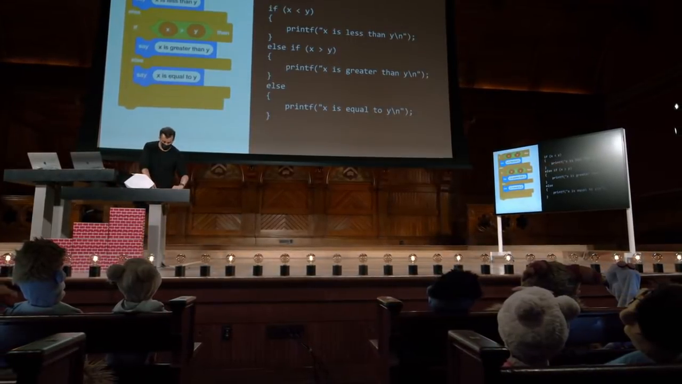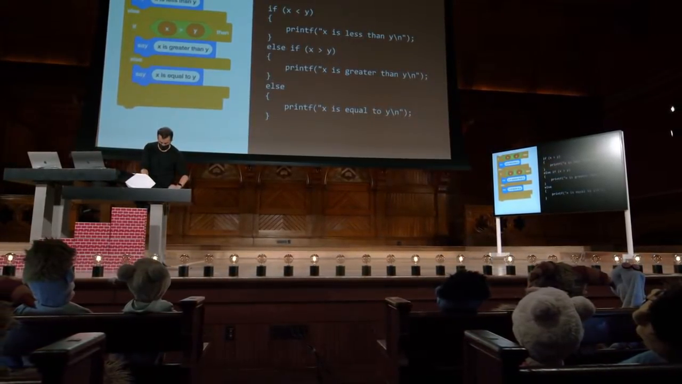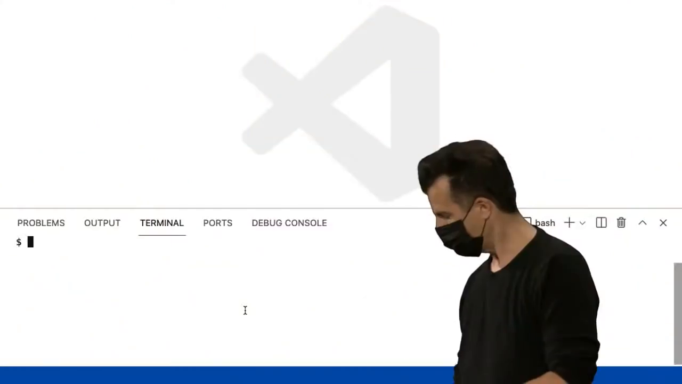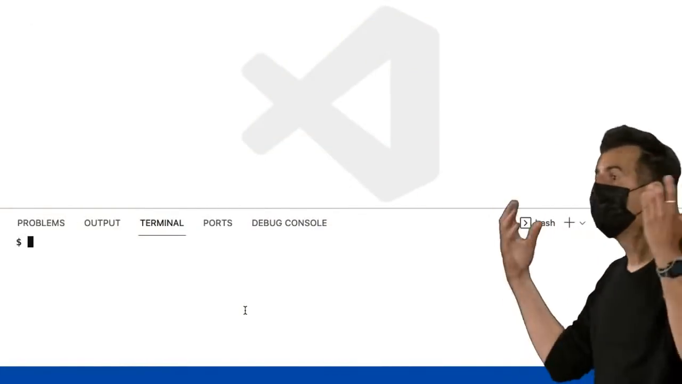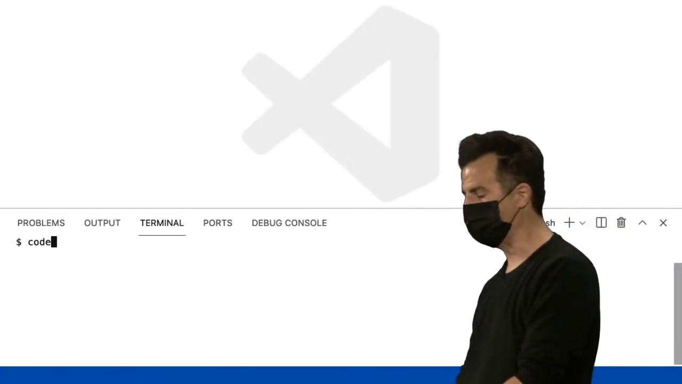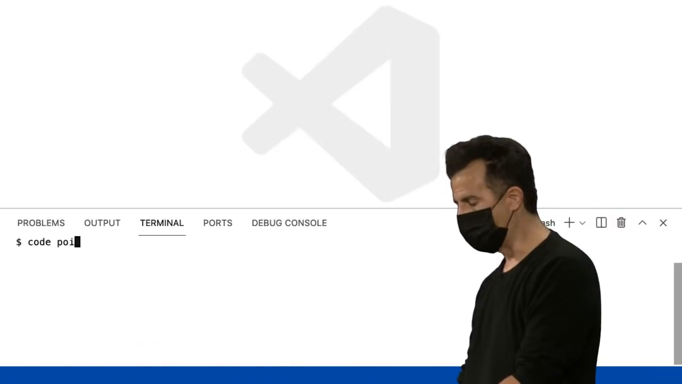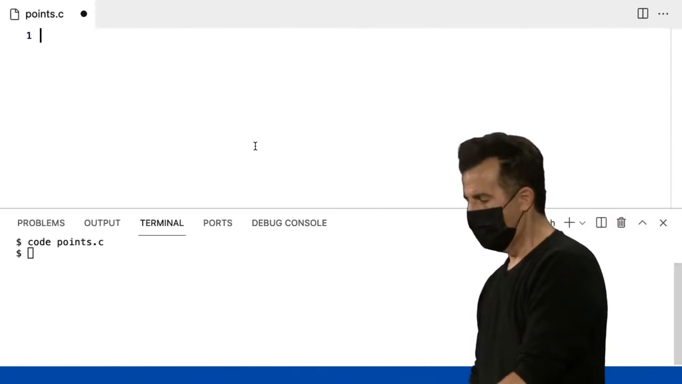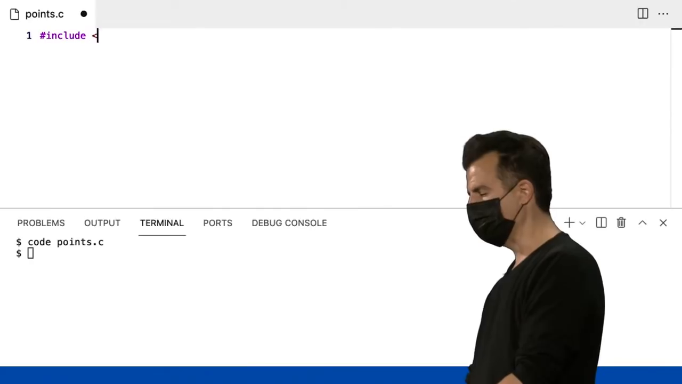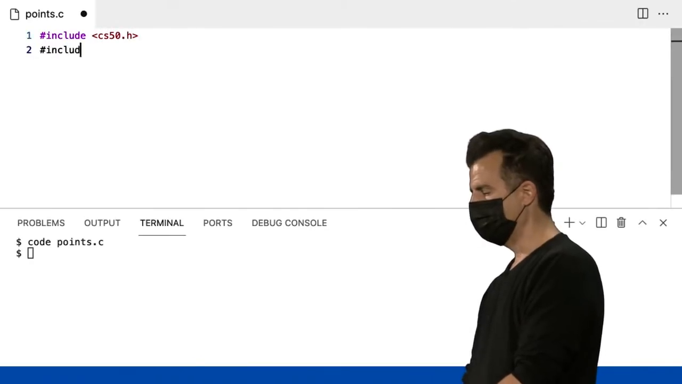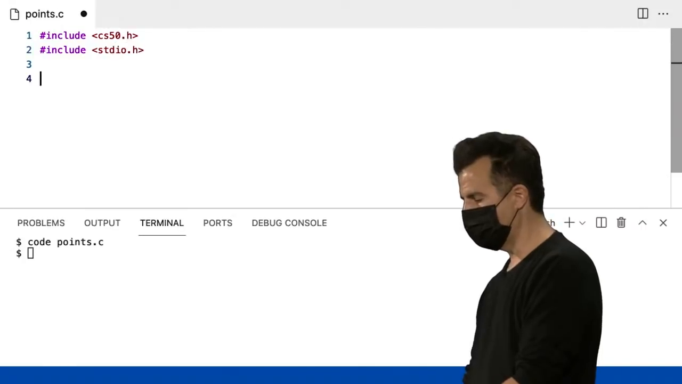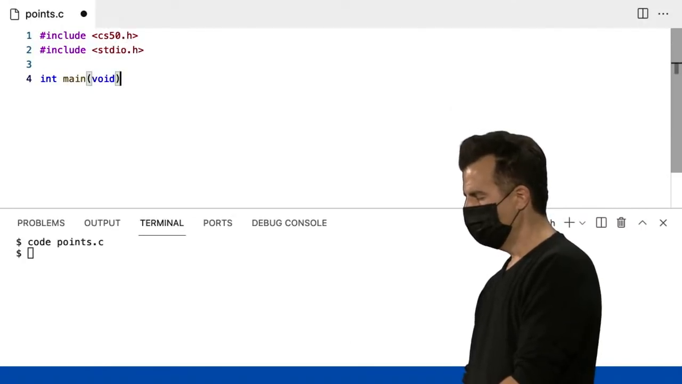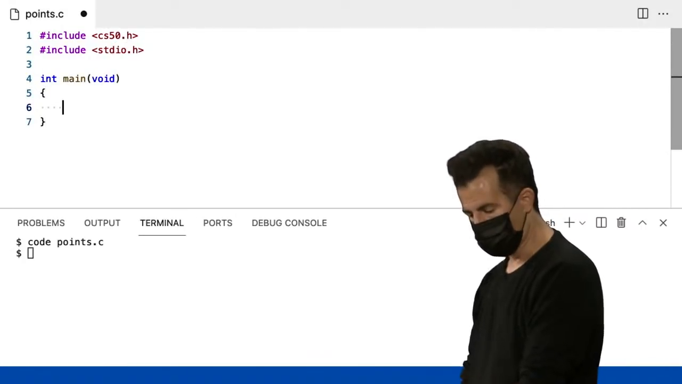All right, so why don't we go ahead and translate this into the context of an actual program here. I'll create a blank window here. And let's do something with points, like on my own very first CS50 problem set. Let me go ahead and run code of points.c. That's just going to give me a new text file. And then up here, I'm going to do my usual, include cs50.h, include standardio.h, int main void. So a lot of boilerplate, so to speak, in these early programs.